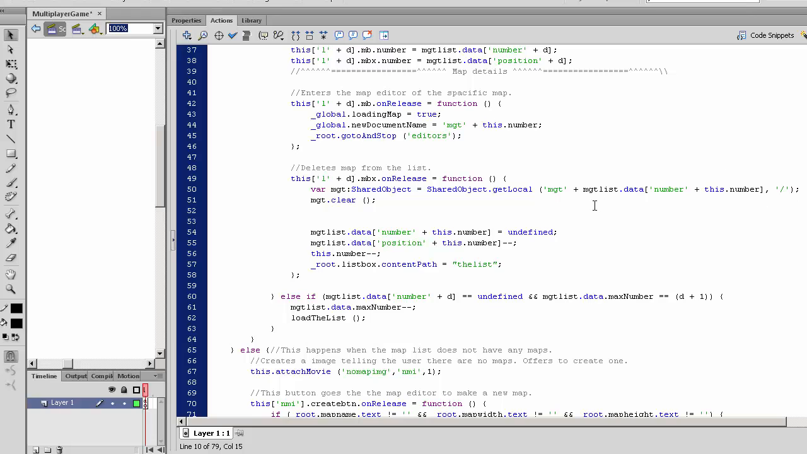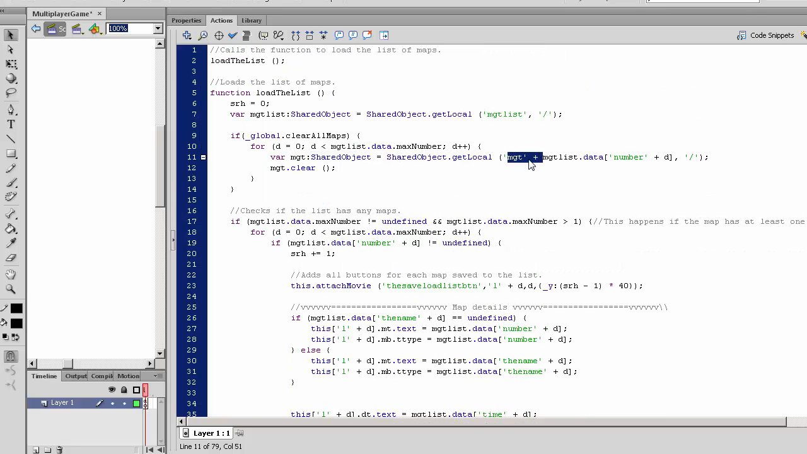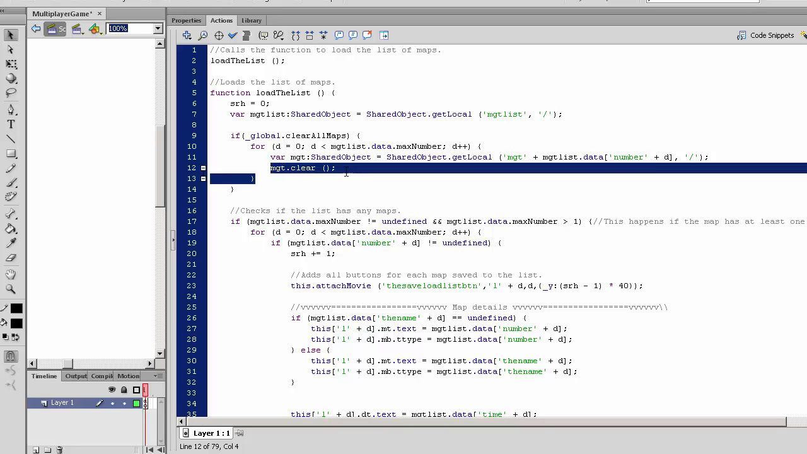Number 2, name of that is new map. Number 3 will be map 2, so just load it up here. So it will be mgt plus mgt map 2, mgt map 3, and that's how you save the map. So it will define these variables and clear these maps as well.